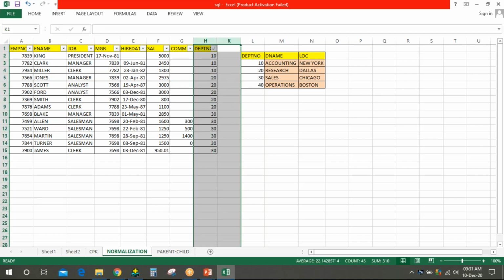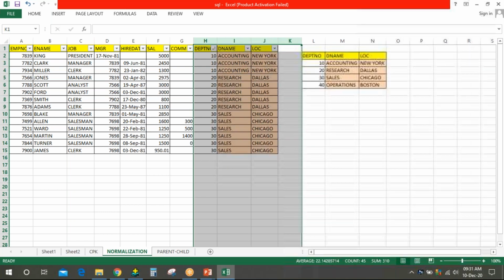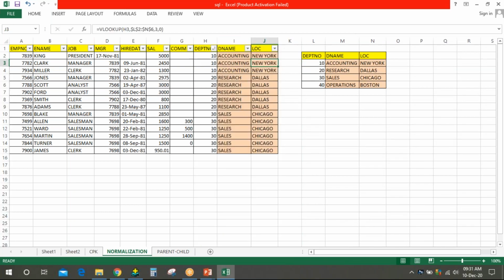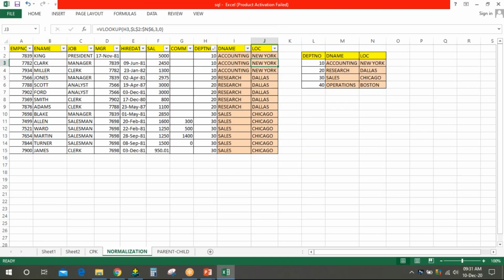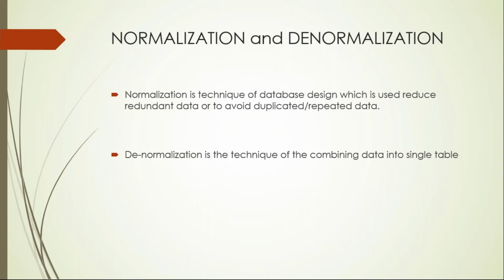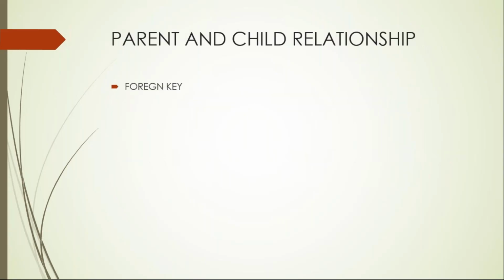Ayappa, I didn't hear your voice. Did you understand what normalization and denormalization are? This is the actual statement, but this is how it works. Ayappa, okay, sir. Understood, not understood? Since you understood this, we'll work on parent-child relationships and foreign key from tomorrow.